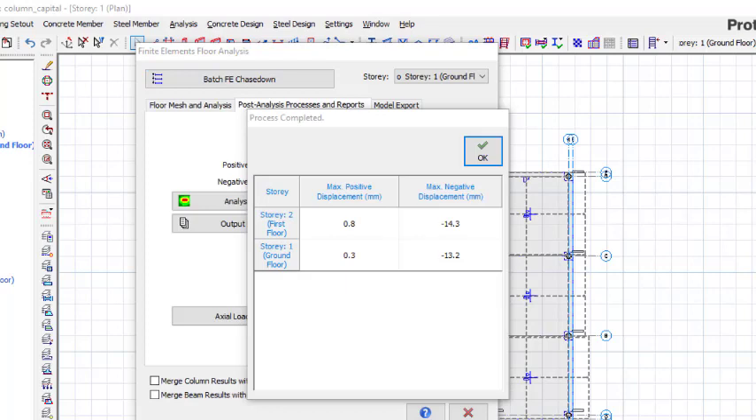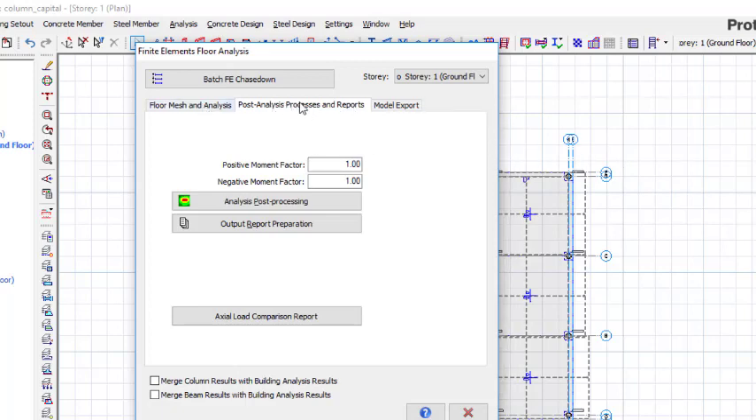Okay, so the analysis has been completed, we just need to transfer the model. So you click on OK. To do that, make sure you're on the post analysis tab. Then you go to the analysis post processing, and this is story 1. You can see this is story 1, right? We are going to do it for everything, but you have to know the story you've done it for. So this is story 1, so you click on analysis post processing.